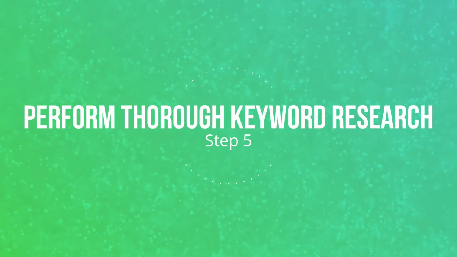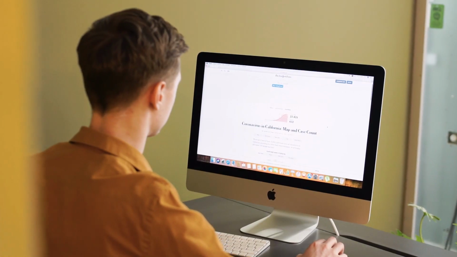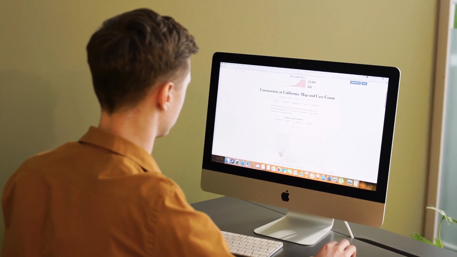Alright, the next step of the SaaS SEO strategy is to perform deep keyword research to identify how your prospects are searching on the internet. So you can target these SEO keywords and create content that attracts your target audience to your website. And now, there are tons of keyword research techniques that you can use. But let me show you the two of my favorites.